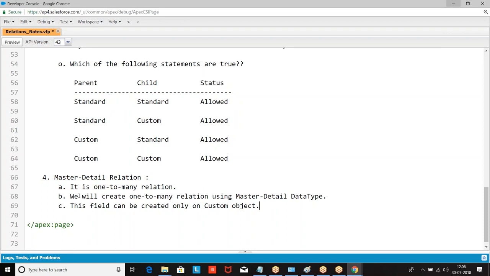Lookup can be created on standard object as well as custom object. Master detail can be created only on custom object. Lookup can be created on standard object and custom object, whereas the master detail can be created only on custom object. Now, can I create a relation on the object which already contains the data?